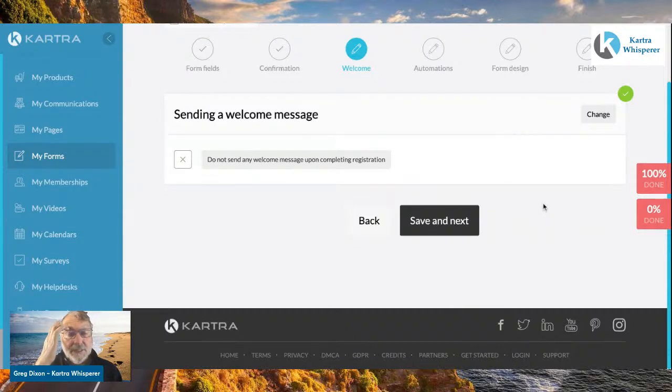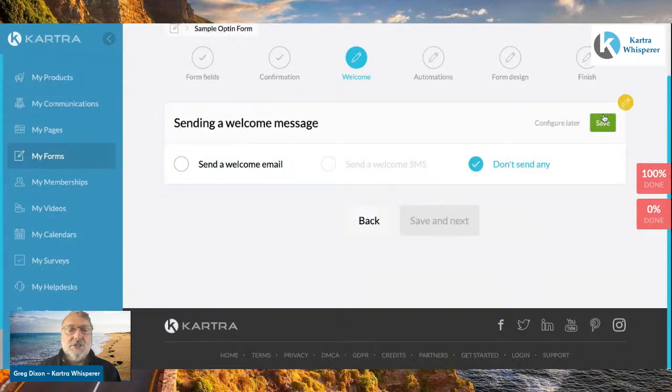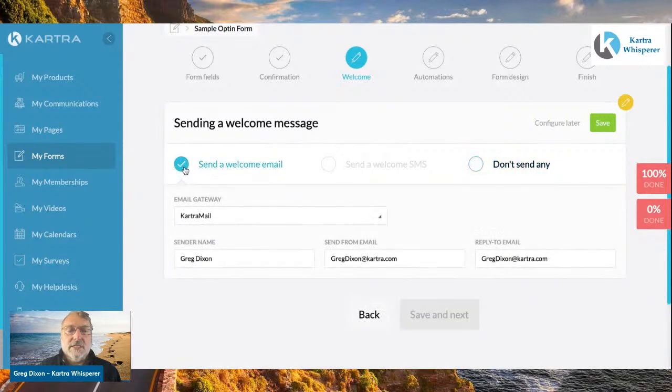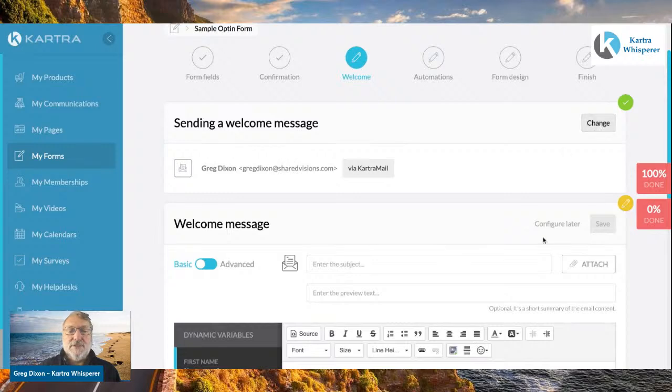This is where you would send a welcome, and I think you always should. You have the option to send a text message sometimes, but here it's an email, and you can configure your email address. It shows up when this arrives in the person's mailbox as Greg Dixon, and then with my reply-to email address, so that you can personalize it. You can put in whatever you want.